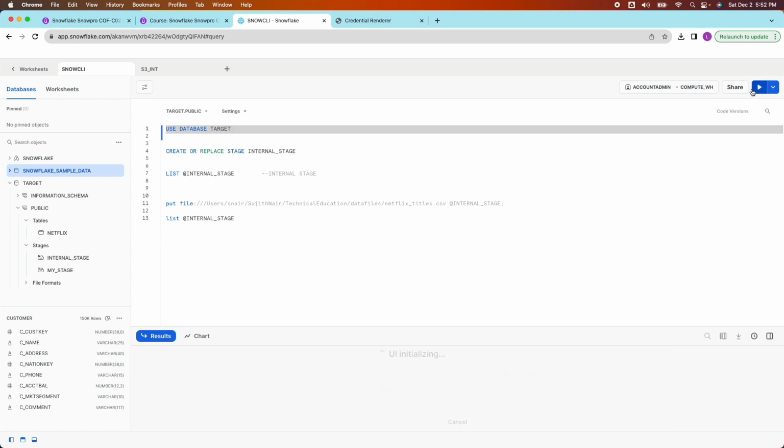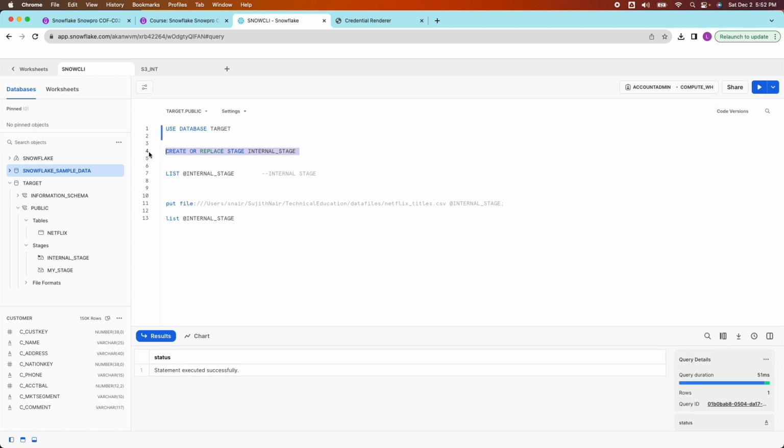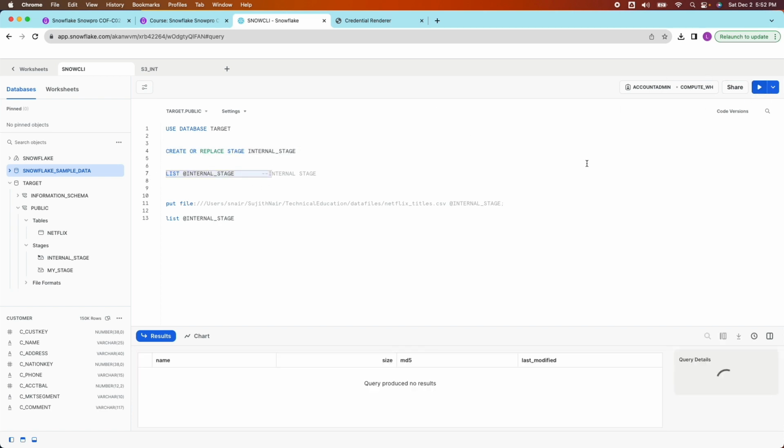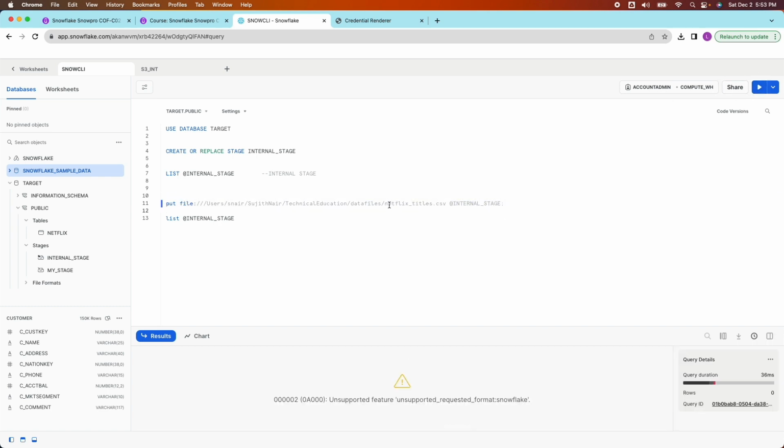I'll start off by using the target database. I'm going to create an internal stage. I'm going to list the files in the internal stage. Since I just created the stage, there are going to be no files in it. The next step, I run the PUT command. In the PUT command, I'm trying to put a file called Netflix_titles into the internal stage that we just created. We get an error message, as we should, which says that it is an unsupported feature.